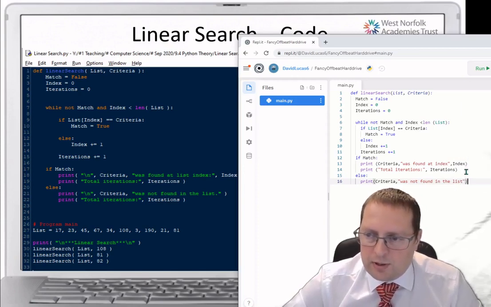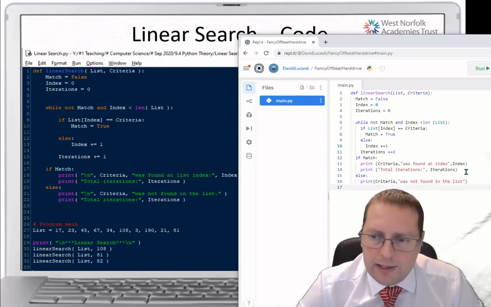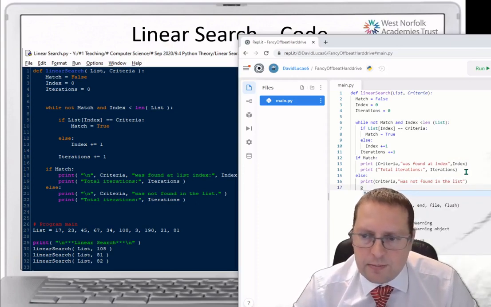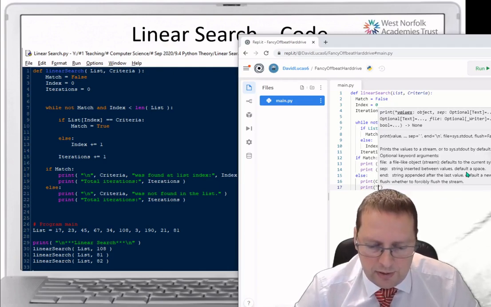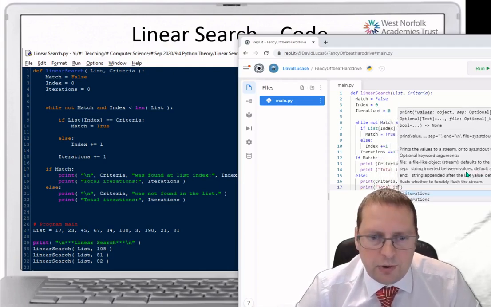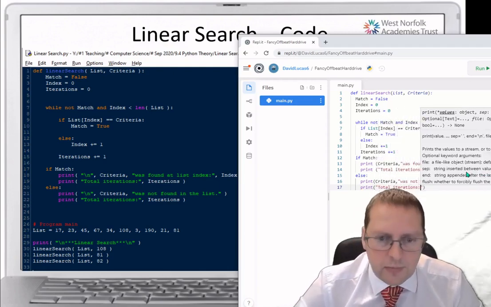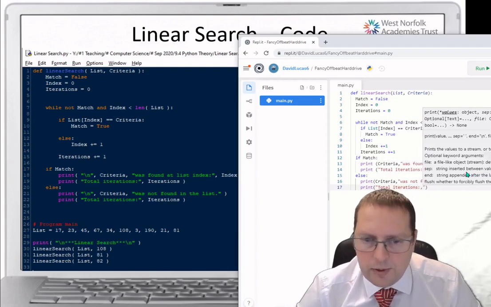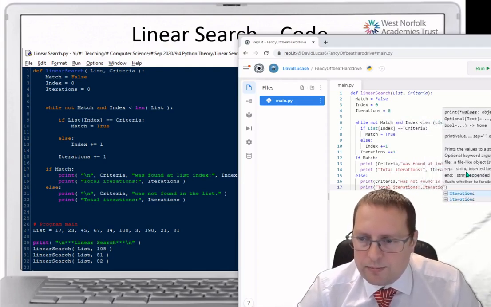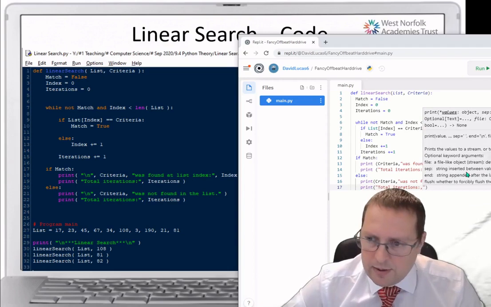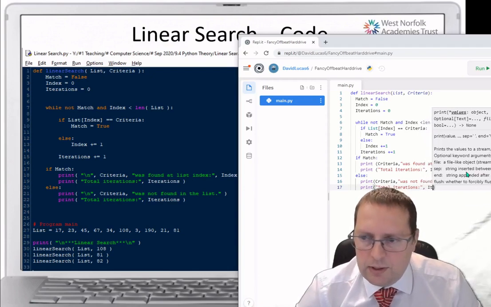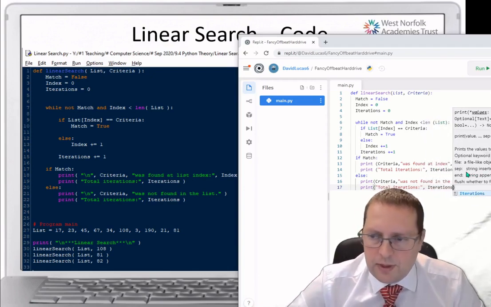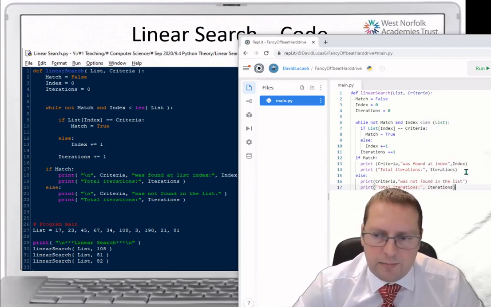So speech marks, bracket. And again, we can print how many iterations we actually went through. So "Total iterations," comma, iterations. Need my speech marks in there. "Total iterations," speech marks, comma, iterations, bracket at the end.